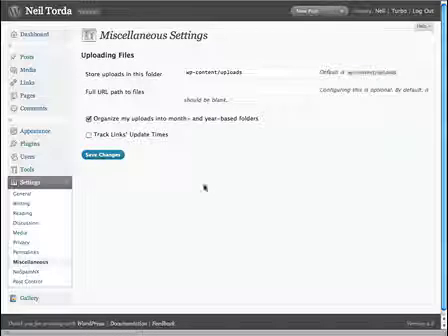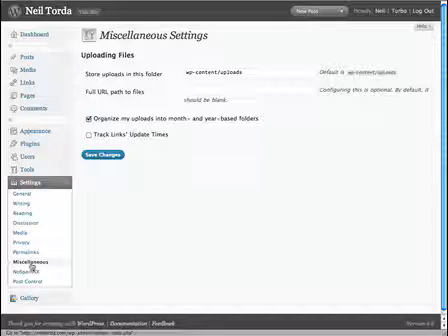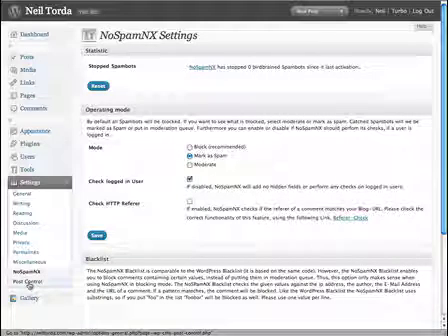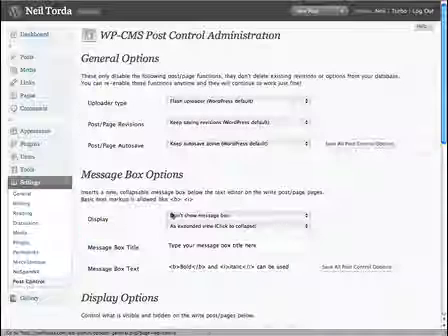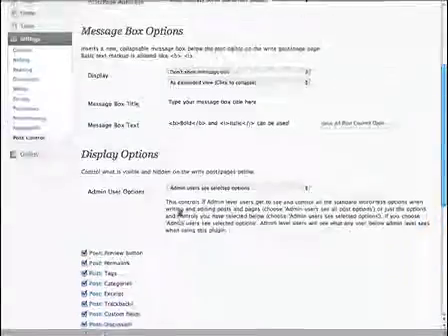The miscellaneous settings, if you wanted to change where files are uploaded from the default, this is where you would change this. And then you may also have individual settings for plugins, like the No Spam NX plugin or the Post Control plugin. This is where you would make individual changes to your plugins. It's under the Settings tab.